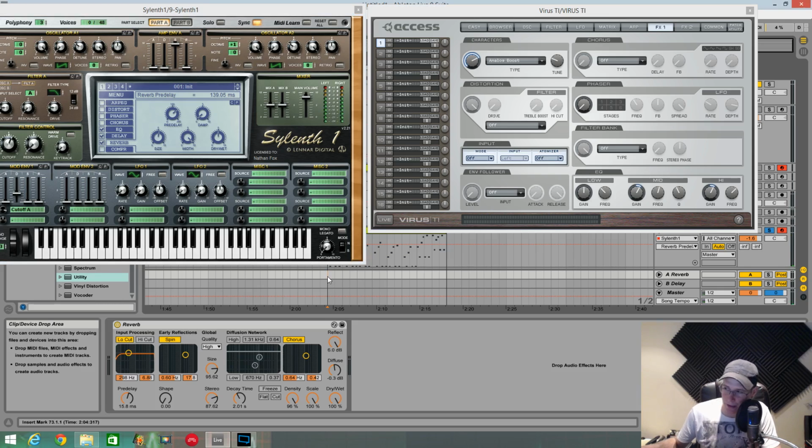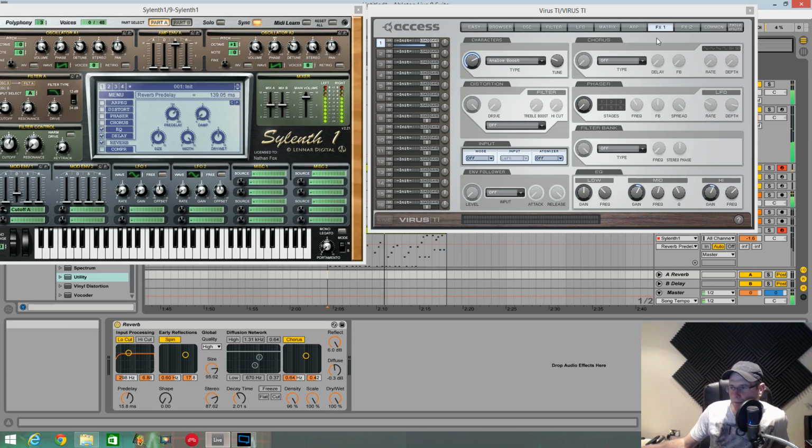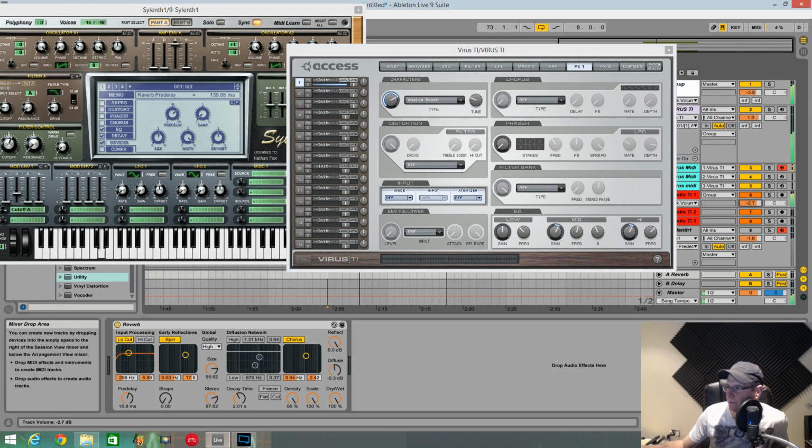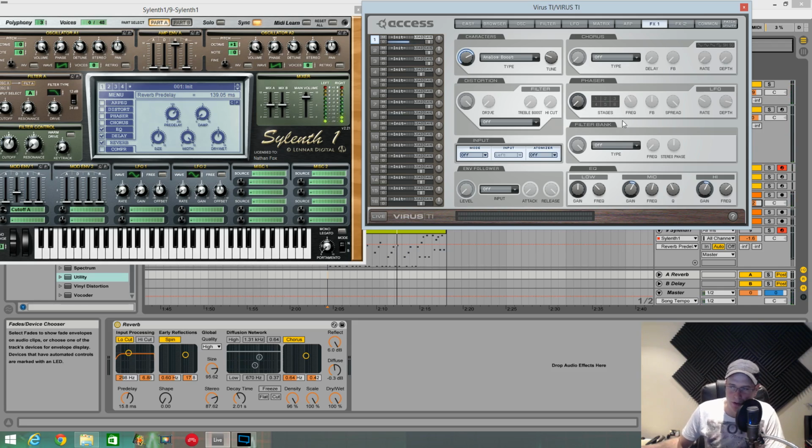Lovely crisp sounding synth, and the Virus. Still the Virus effects making it stand out a lot more. So yeah, there isn't really much more I would do in Sylenth. I use it generally like that for making lovely, crisp, clean sounding plucks. What you can do with the Virus is then use some of these other effects.